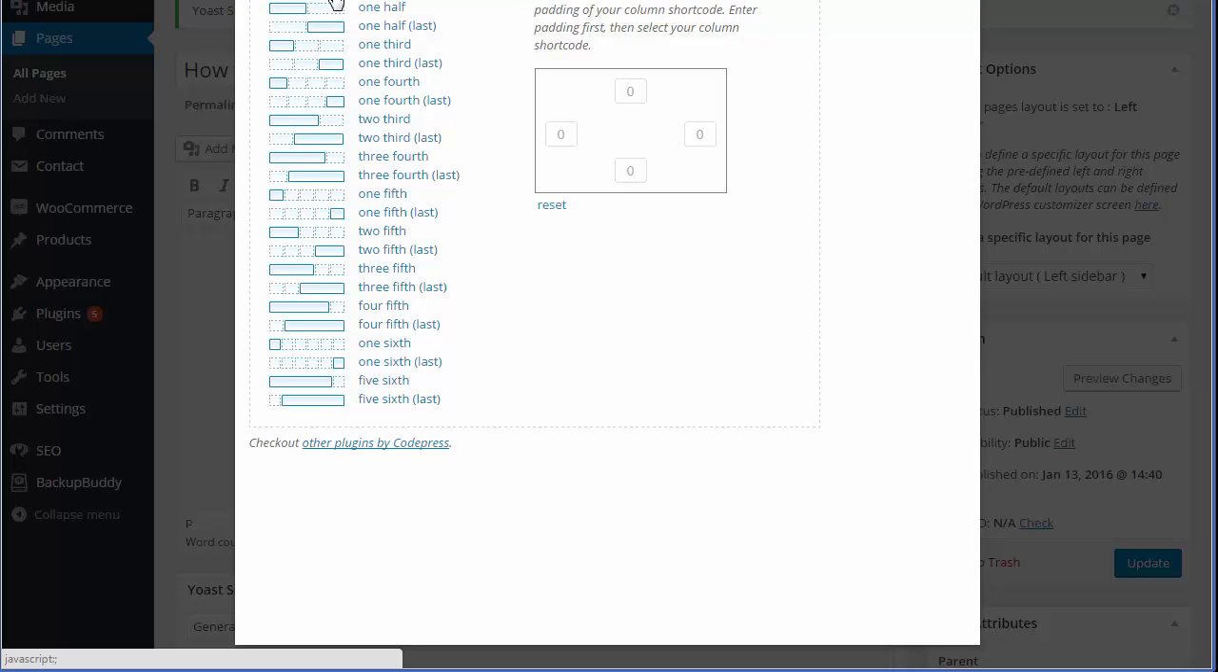Basically you can split your page into columns, a maximum of 6 columns across the width of your page. So you simply choose your option. If you want full width, that's fine, and then you've got half, thirds, fourths, 3/4, fifths, 3/5, 4/5, 1/6 and 5/6. But you can just think of it as anywhere from full width to 1/6.